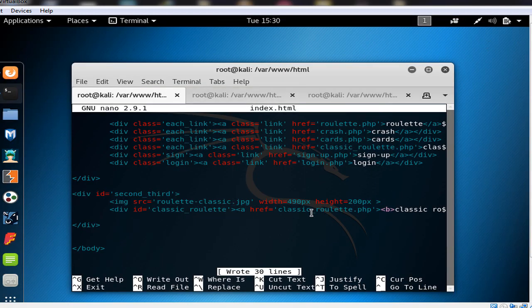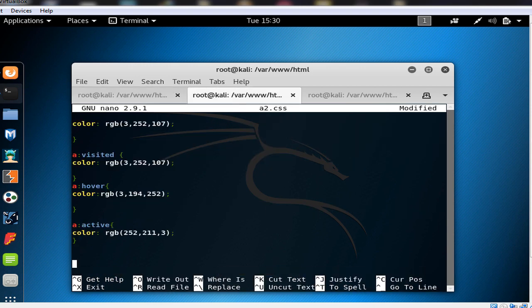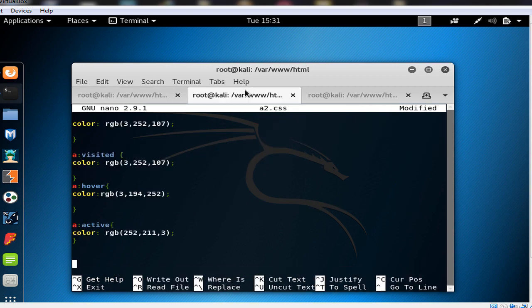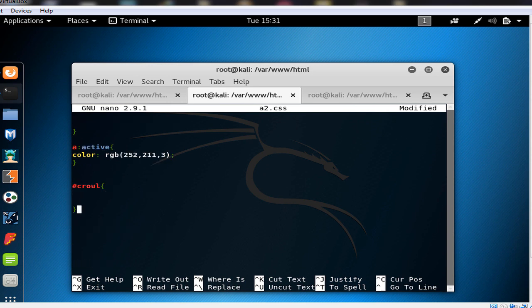Okay, now we save it and go to the CSS file. For the first one, we want to change the image and give it some margin. So we define an ID for this image: C for classic, C role. Then we go to the CSS file, hashtag C role in here, and we open our brackets. So we want it to be inline.